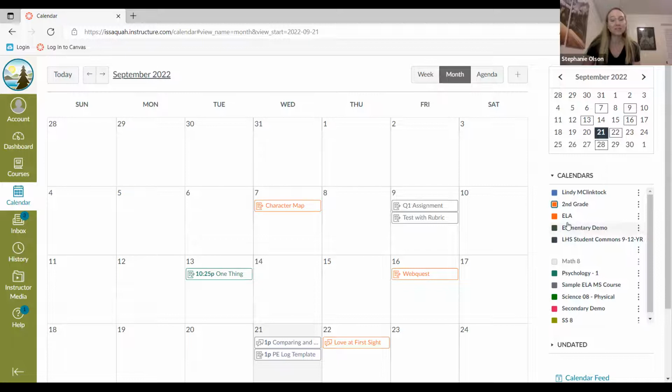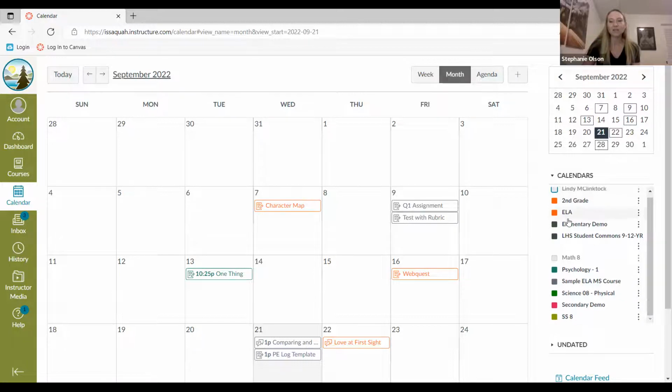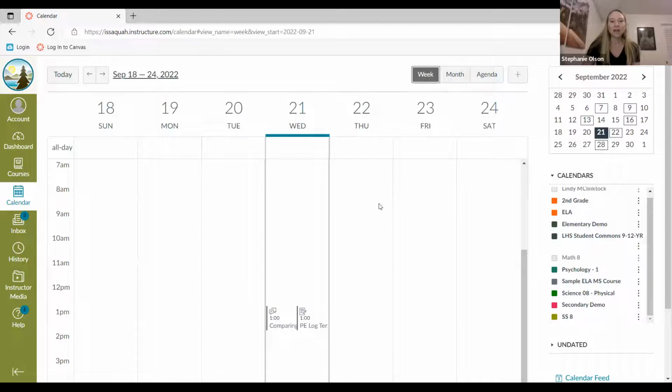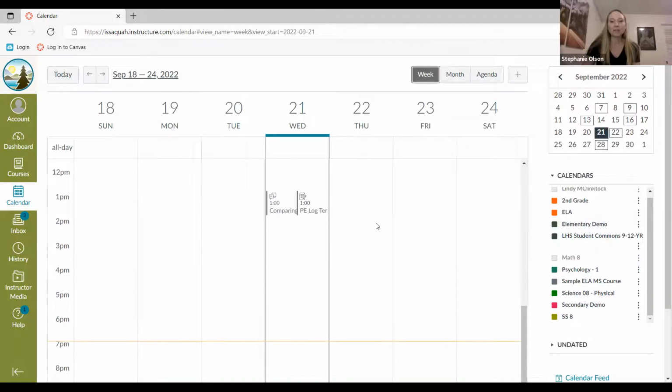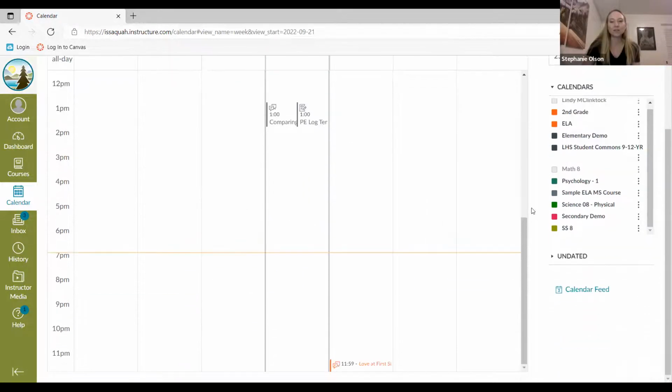It does only let you have 10 on at a time. So if you're not using this really as a parent, you can just turn that off. You do have the week view. And one thing to note with the week view is that a lot of times the default in Canvas for the due dates is 11:59 in the evening. So you might find that a lot of the due dates sit really far down here and you wouldn't even notice them. It is not the view that I suggest using.